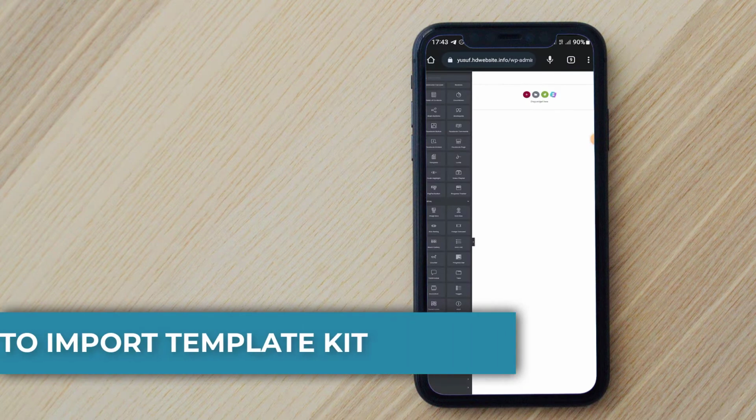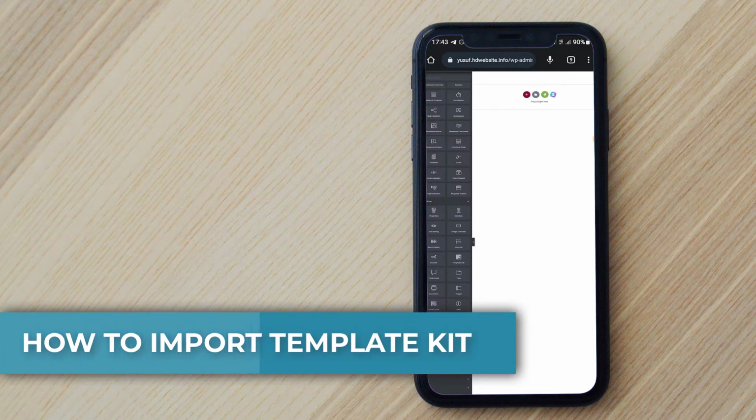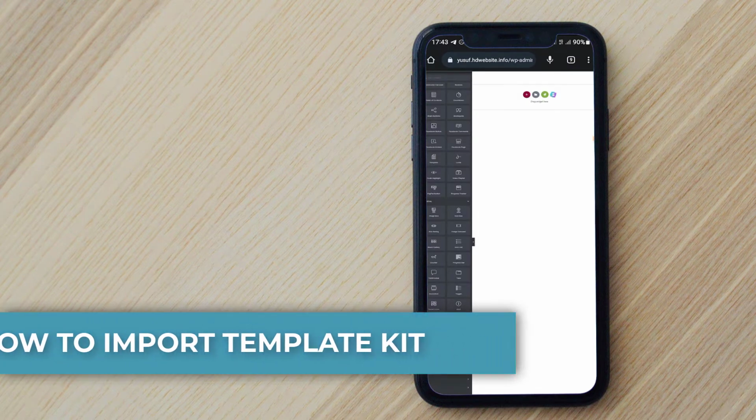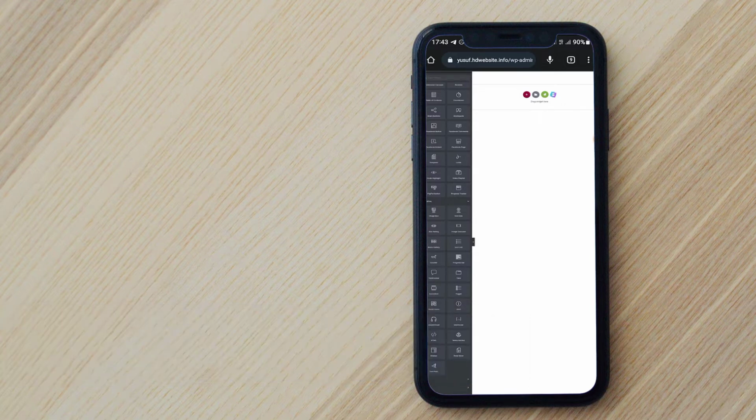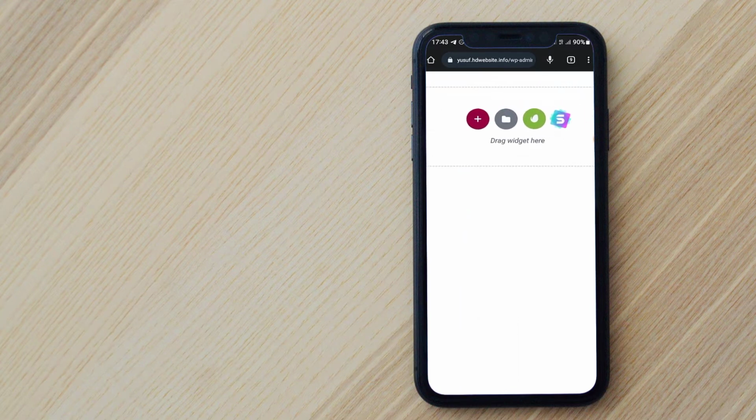In this video, I'm going to be showing you how to import your installed template kit. Now that we've installed our template kit, we want to import it into our website. So what we're going to do is click on this green icon, which is the inverter icon.